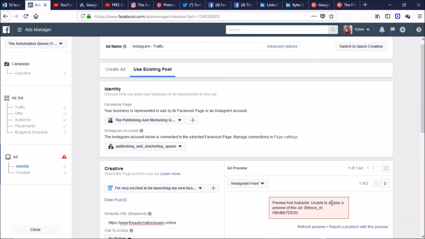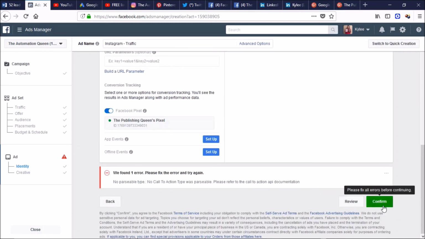Well, anyway, I'll troubleshoot this error with them afterwards, but for now you've got a video that walks you through the steps. Once you hit confirm, you would be down to the next step and it's just a matter of signing off and your ad will go live.